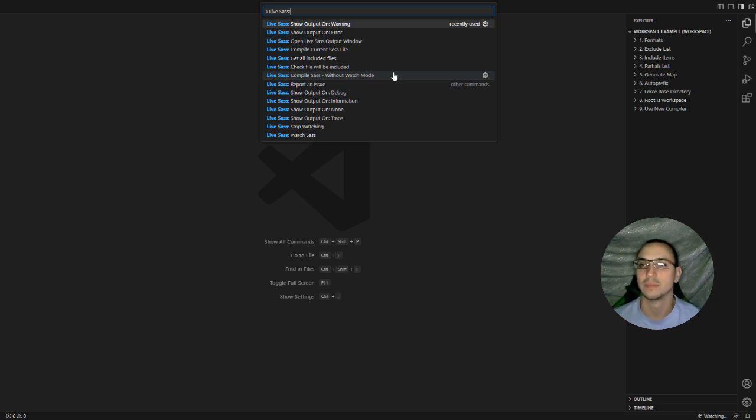Next up, we have open the output window. Again, the thing I was talking about earlier, popping up from the bottom, this allows you to open that directly from a command.